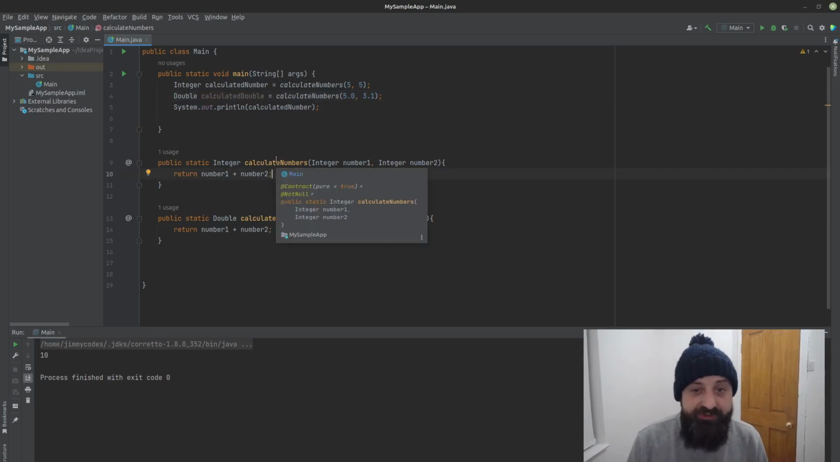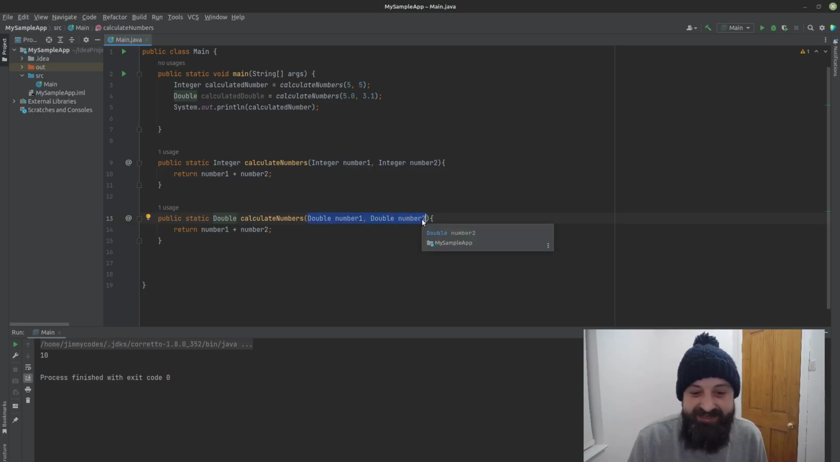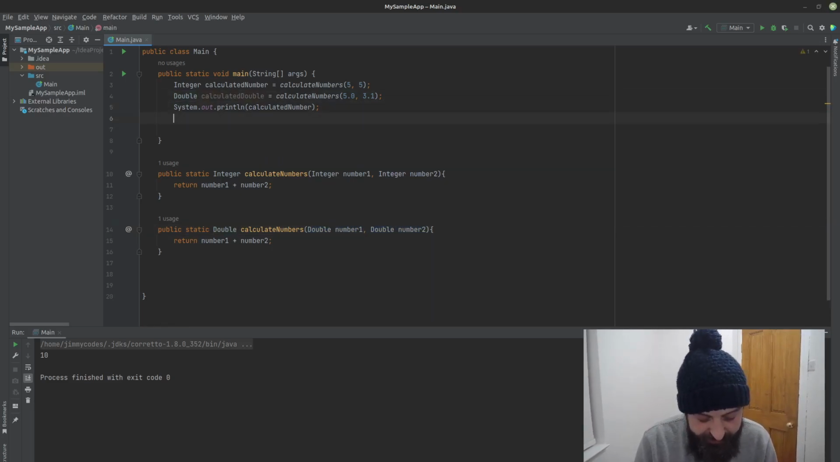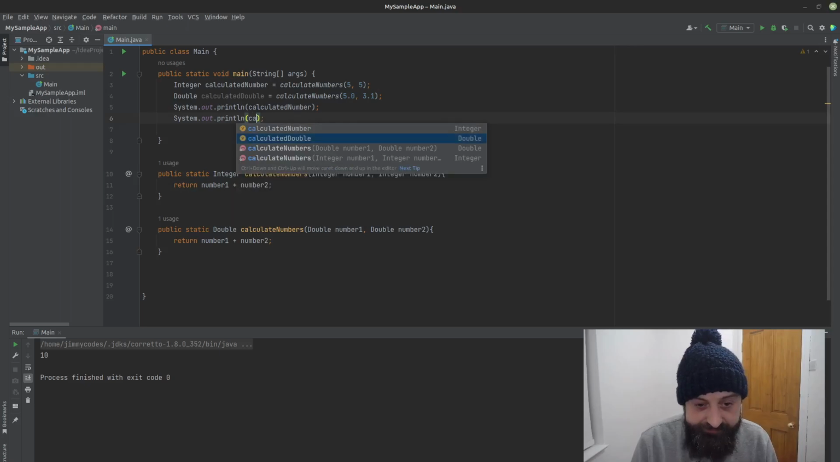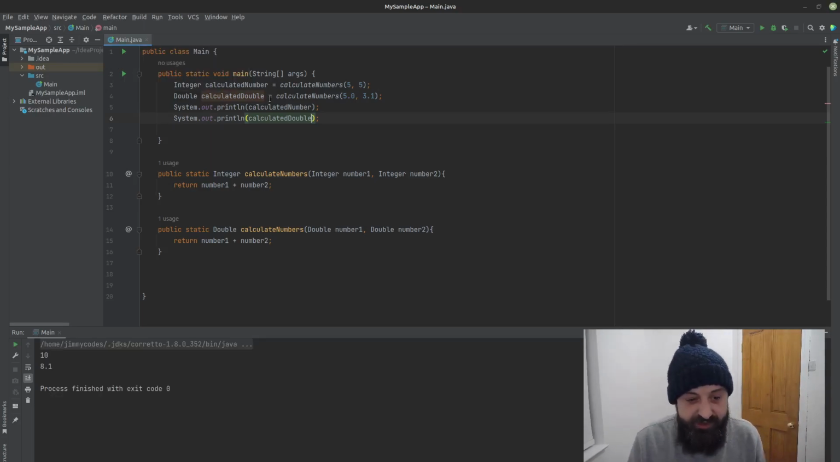So now I've got two methods with exactly the same names, and they can both do different things, but one of them takes two integers and one of them takes two doubles. And that is all method overloading is: having more than one method with the same name and a different argument list. So let's just print out calculated double to make sure that works as well. 5.0 and 3.1 should be 8.1. So there we go. We have an overloaded method called calculate numbers, which can take two integers or take two doubles. And that is all overloaded methods is.